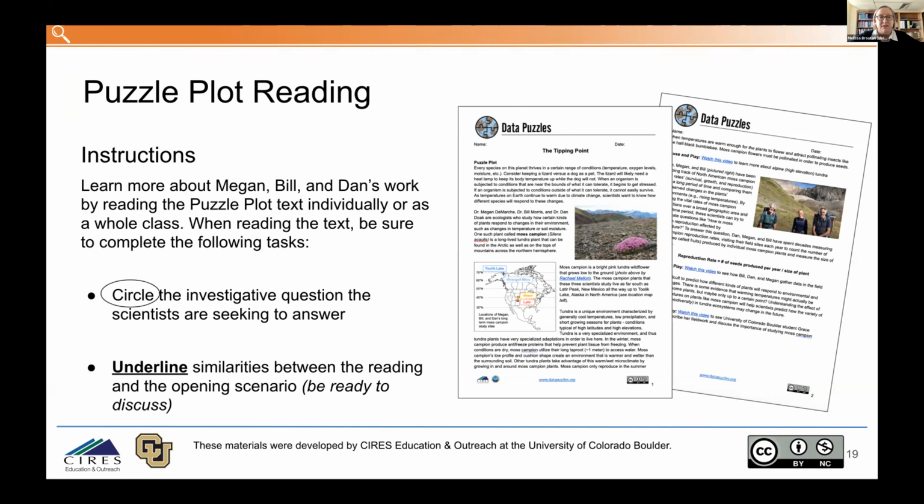So they could be circling the investigative question, underlining similarities between the reading and the opening scenarios, so that if a teacher wanted to ask the question of how is plant doctor kind of like when you go to your doctor, we have those things already underlined in the text so that kids can start talking back to the original setting of the data puzzle.